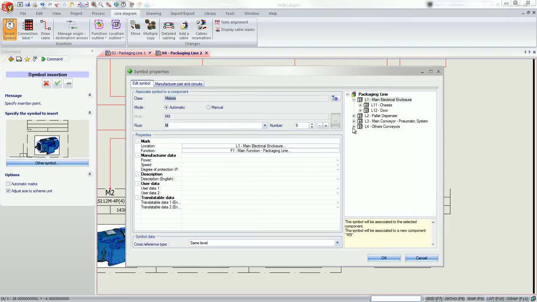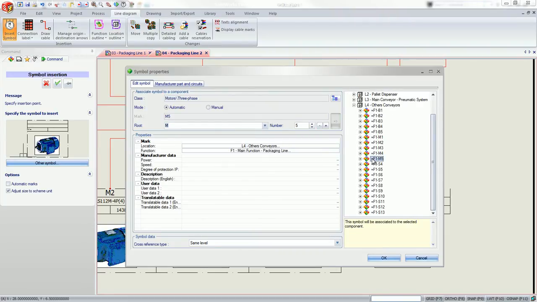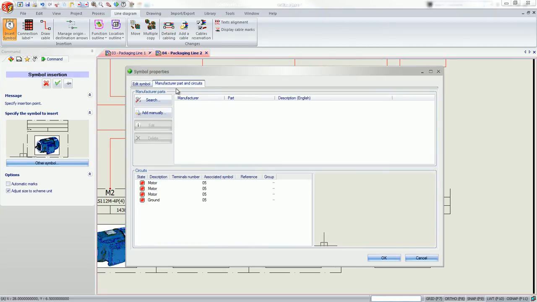Once the motor is inserted, you can associate it with the manufacturer part data if desired. This association can be completed either manually or by creating a new component or searching for one and benefiting from the extensive database of manufacturer parts, updated frequently and directly available within the software.